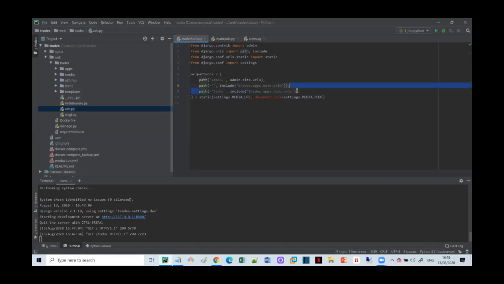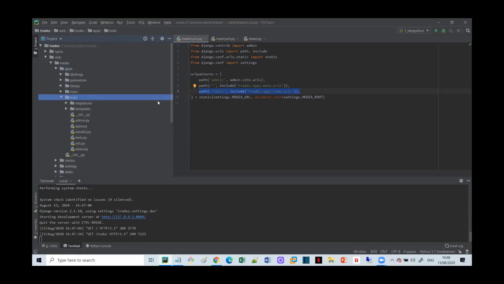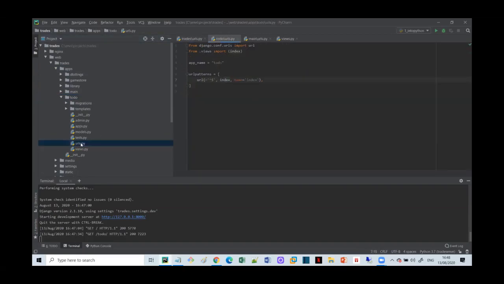It's going to go into threads, apps, to do, URLs. So threads, apps. This time I'm not going to go to the main. I'm going to go to the to do. It's going to look for a file called URLs. Okay, double click on this one. That's a totally different one. So let's close this one. Okay, so I'm here now.